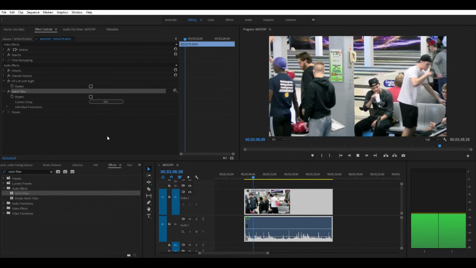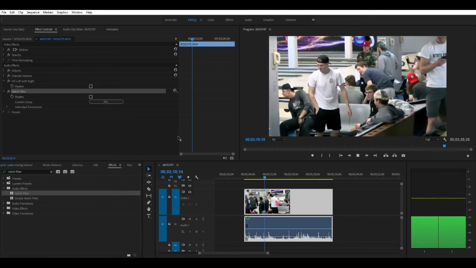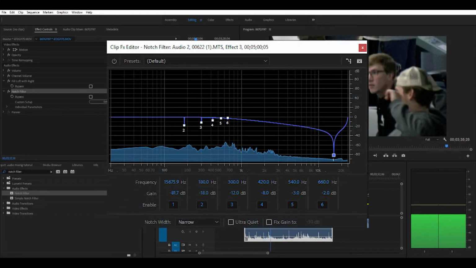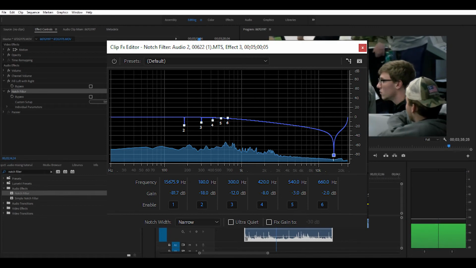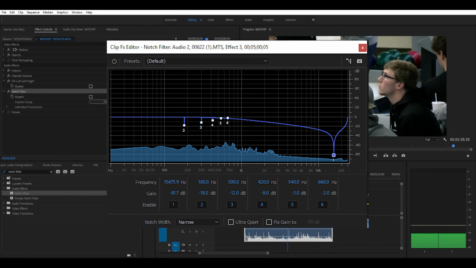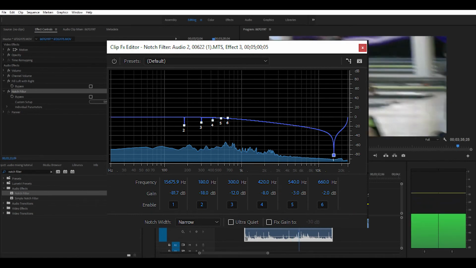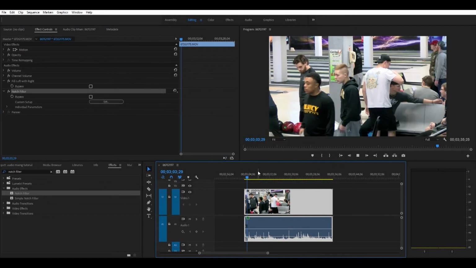So if you play your audio, usually it'll be in the high end. You can take one of your bands here and put it over, and then you can find it by doing this, and then once you find it, you let go, and hopefully your audio will sound better after that.